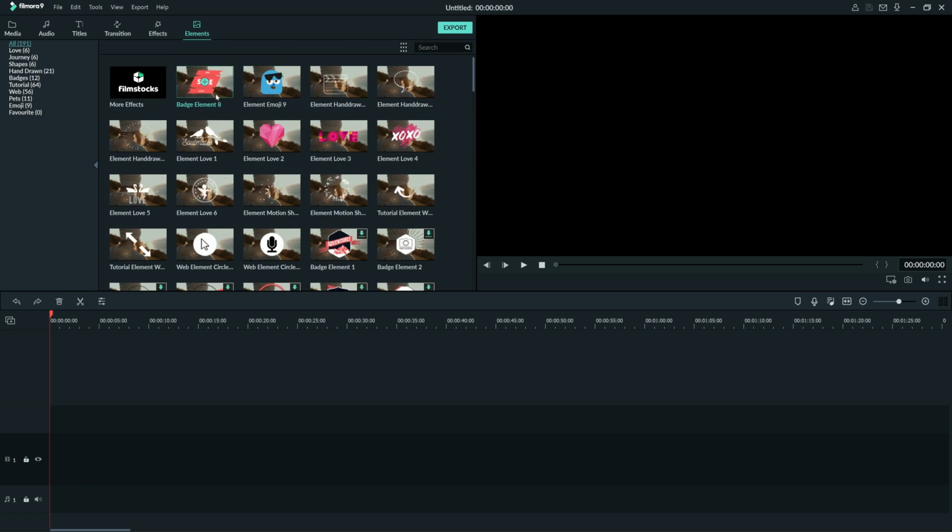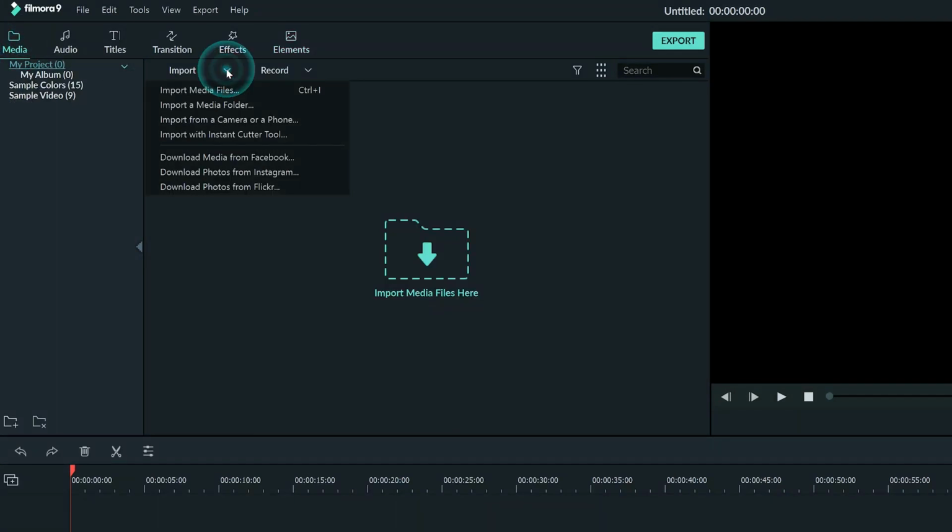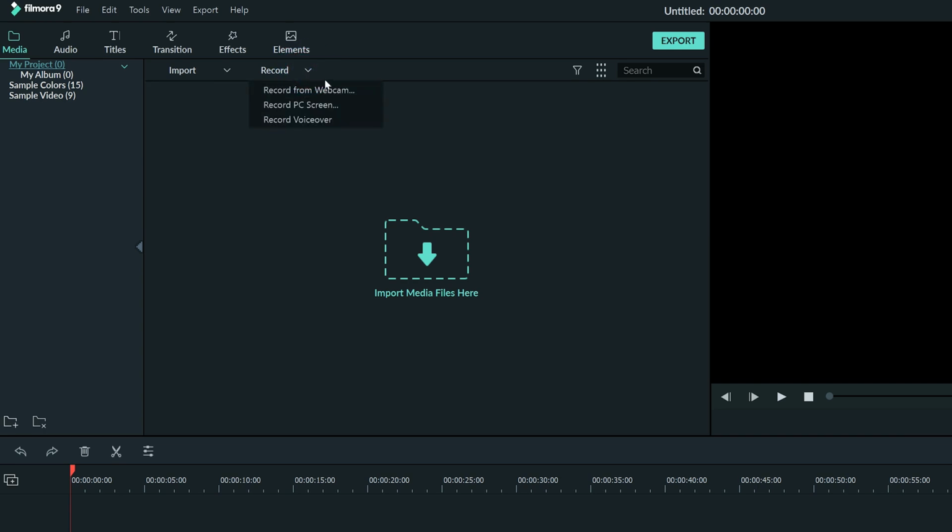Going back to the Media tab, we have these 2 drop-down menus. Import is a place to import media from your computer, as well as social media like Facebook and Instagram. To the right of that is the Record drop-down menu. This lets us record from a webcam, record our screen, and also record a voiceover for your video.